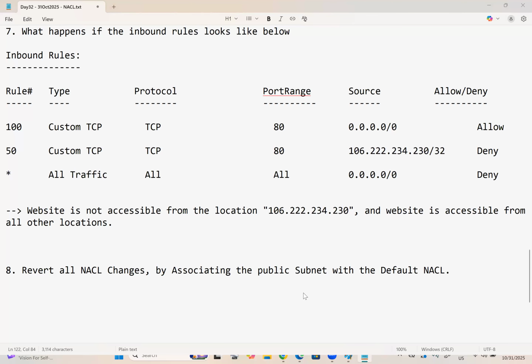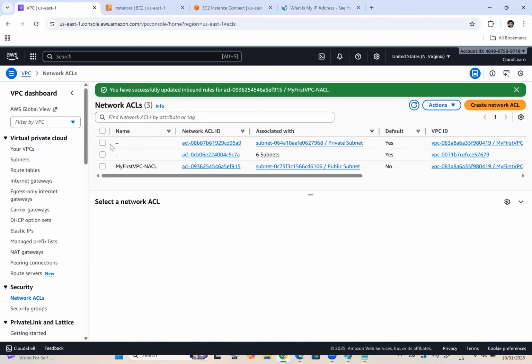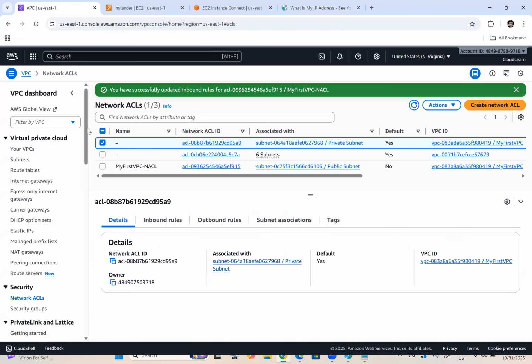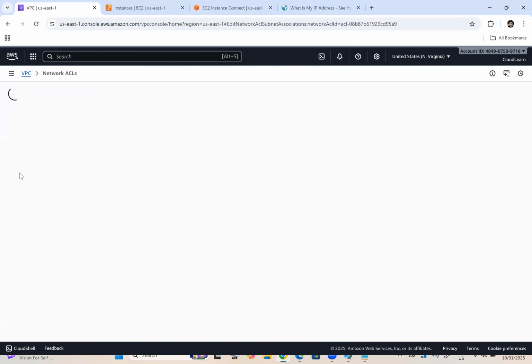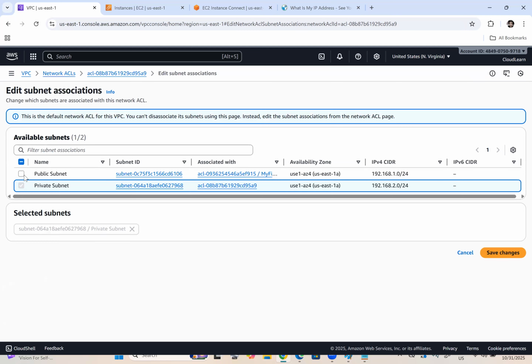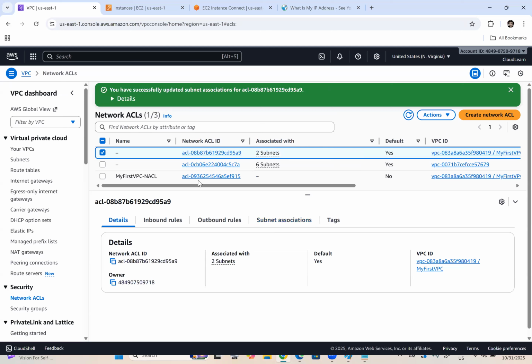How? See here. Where is our default NACL? This is the default NACL of My First VPC. Select it. Click on Subnet Associations. Right now, only the private subnet is associated with the network ACL. Edit. Select public subnet and save changes. That's it. Now your public subnet is also using the same default NACL.